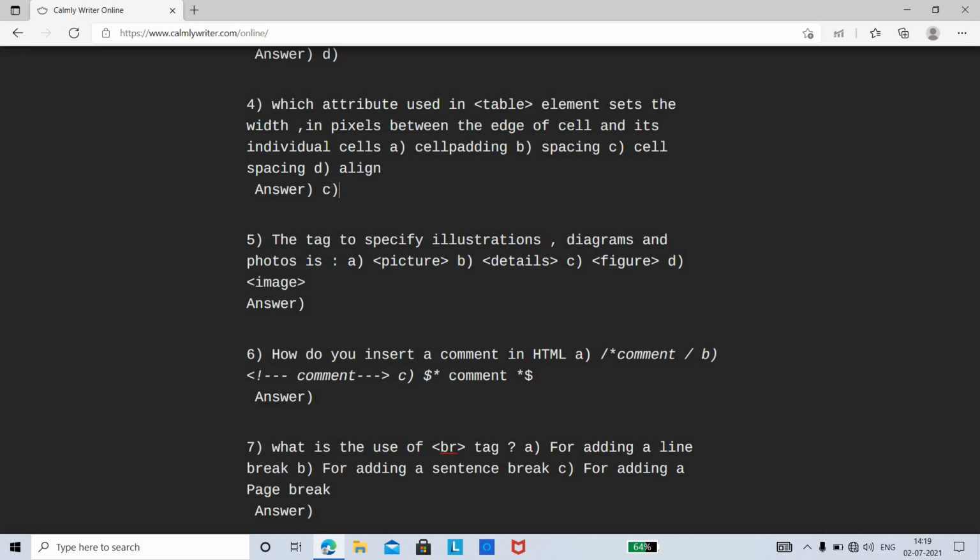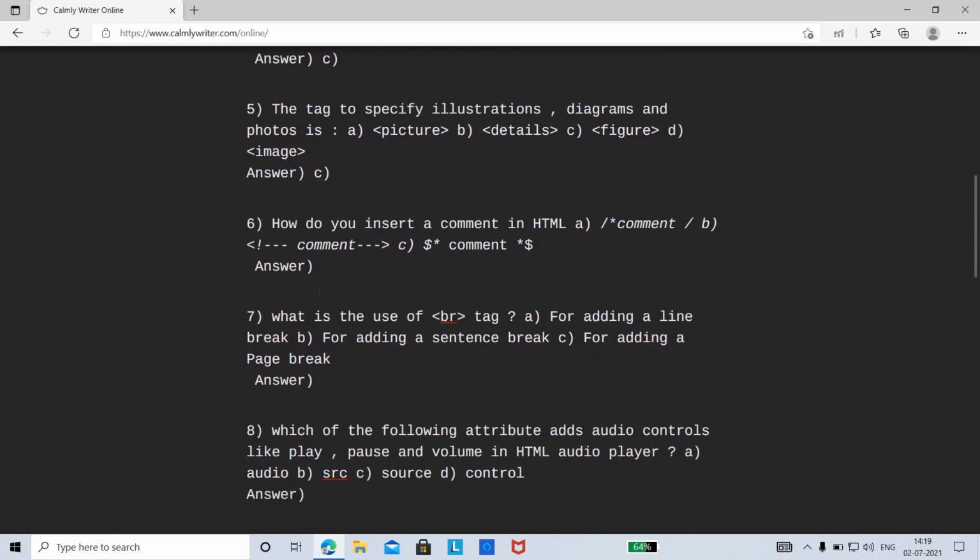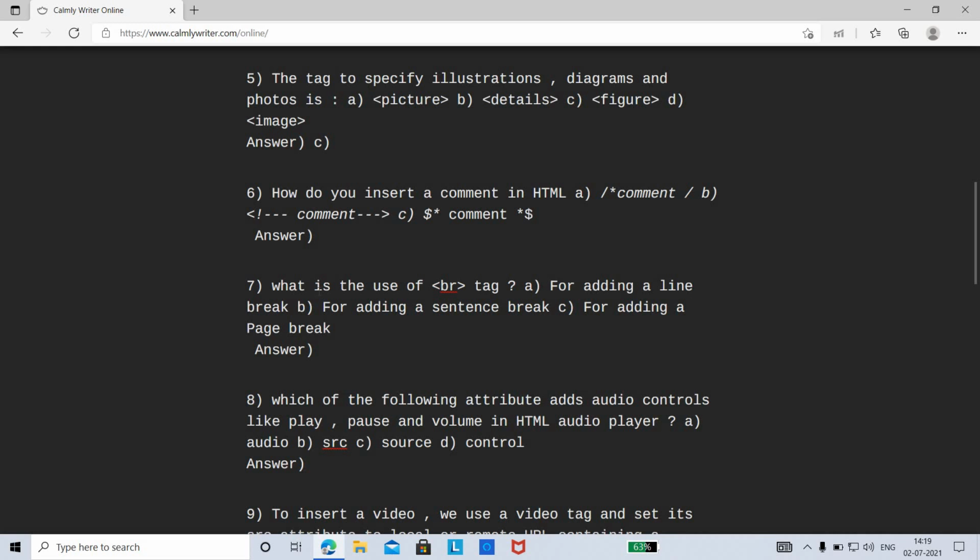The fifth question: the tag which is used to specify the illustrations, diagrams and photos is, the picture tag, details tag, figure and image. With the image tag you can only add an image, that is URL, photos, but they have mentioned diagrams and illustrations also. So option C, the figure tag, is used to specify the illustrations, diagrams and photos.